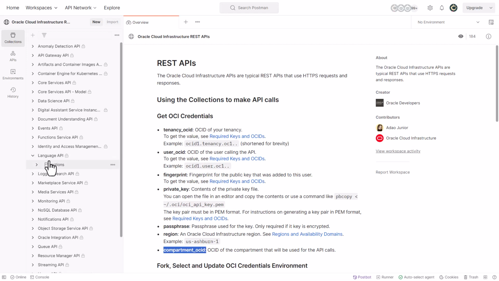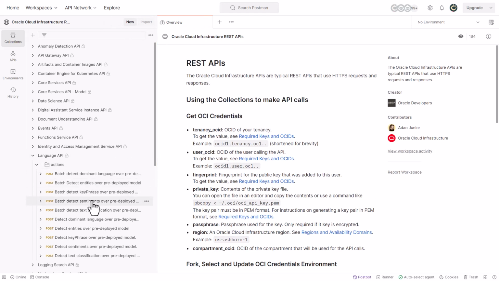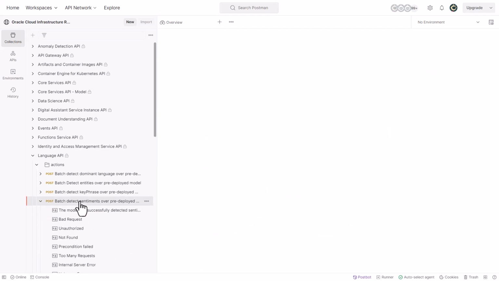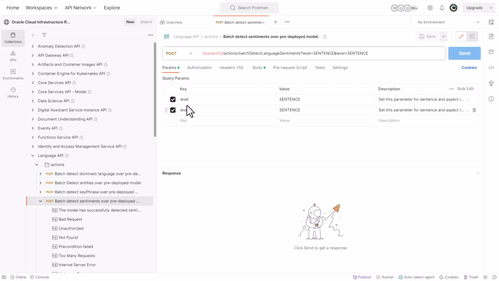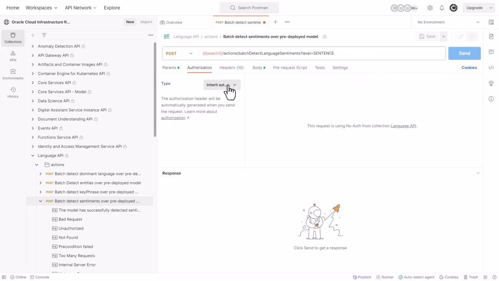And here's the language API, which I use in my demo. And I've been using the batch detect sentiments action. So as usual in Postman, when you click these collections examples, you will get the structure of the POST requests. So this is your URL. I think that's duplicated here. And you see authorization just says inherit.